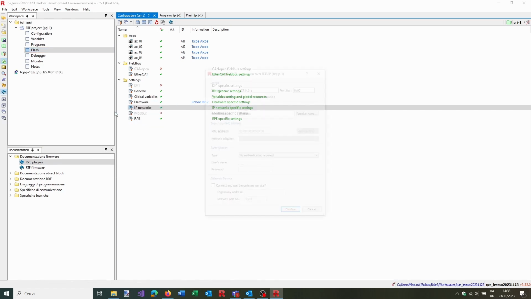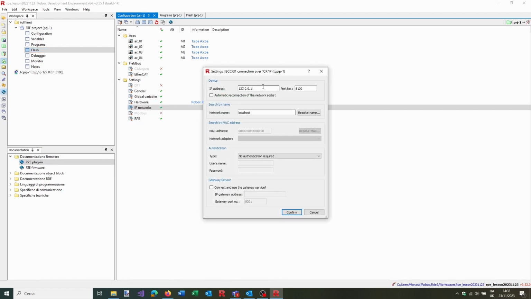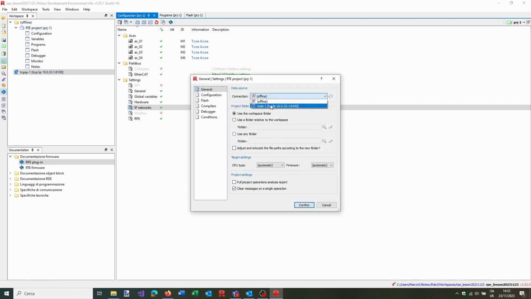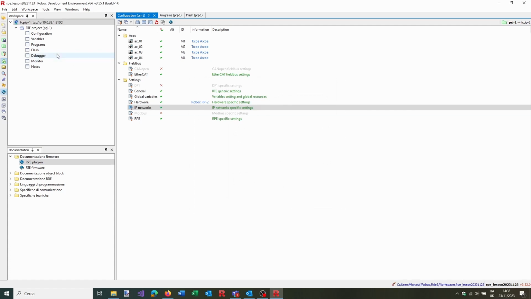Now let's make a connection, and again I need to type here 10.0.33.1, which is the IP address of the RP2 I would like to connect to, and now I can connect to my TCP IP connection. Very well, now we see that the project goes under this connection and it's no more offline.